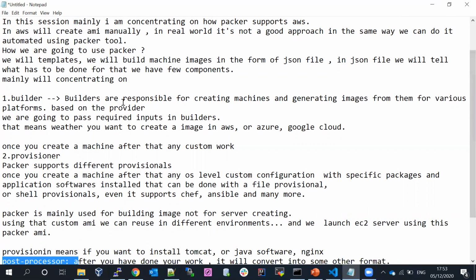So builders are responsible for creating machine images and generating images for the various platforms. Various platforms means based on the providers. If you are using AWS, we have to fill in all the required input fields for AWS. If you are using Azure, we fill in the required inputs in that particular builder section. I'll talk about how we fill these in a little later when you write a JSON file, then you can easily understand.